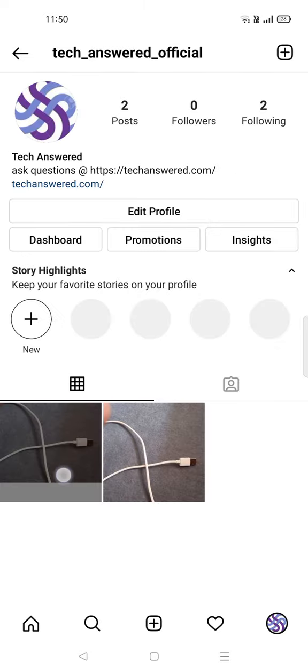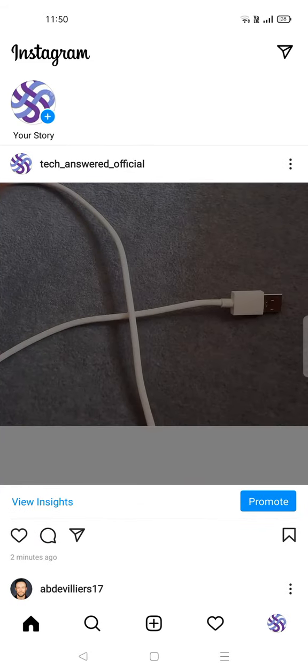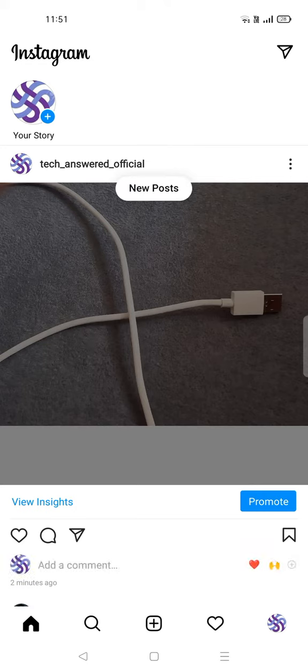View on profile. See here, the picture which I just deleted got restored back to my account. So this is how you can restore Instagram deleted photos, reels, or stories.